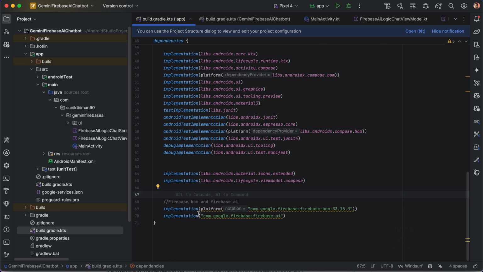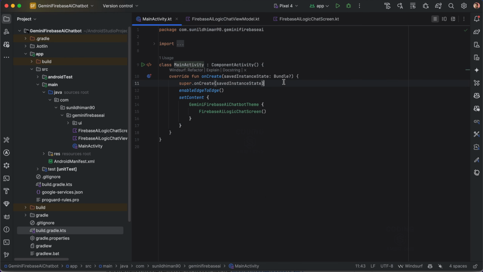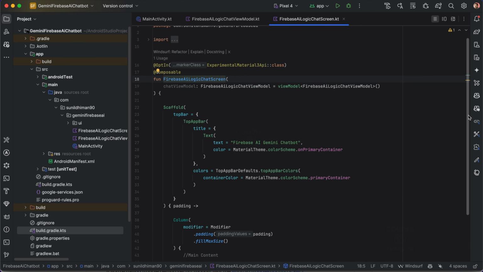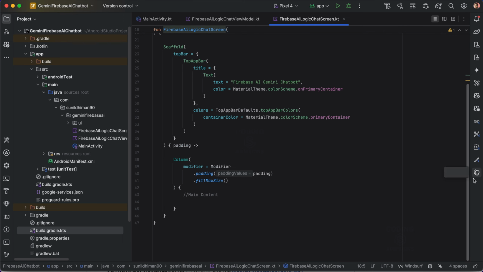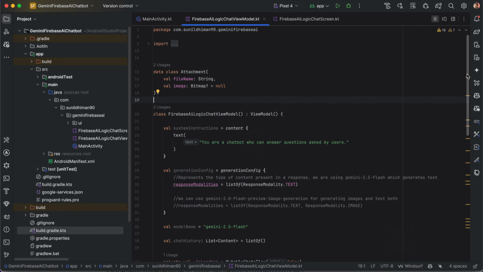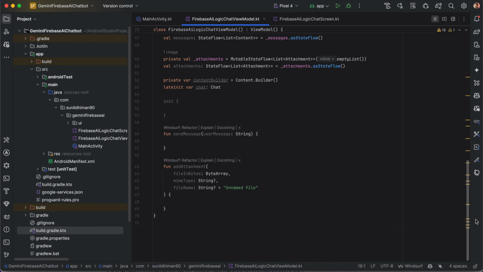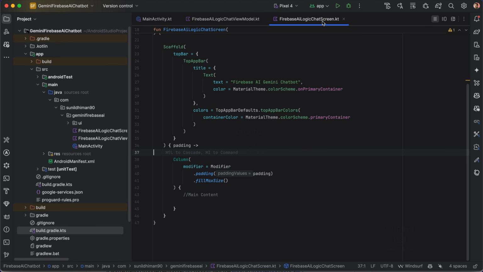I added the BOM, and then using the platform, I added the Google Firebase AI. This is the main thing which we'll be using. Without wasting our time, let's come to this. I have added one simple screen, just the skeleton UI, a scaffold and a column. Nothing is there currently. And this is the chat model, also a simple one. I added some dummy code to save time. I will be explaining everything.